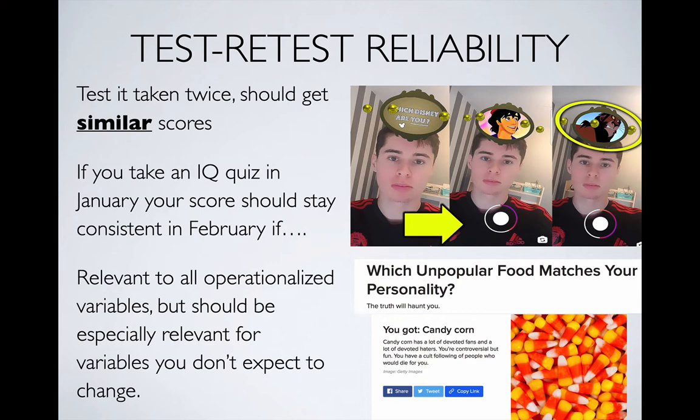Now, let's say you did the test on the bottom right. These were popular a while back, kind of like the top ones, but you had to do a survey. In this case, it says, which unpopular food matches your personality? I took this, I got candy corn. Very suiting because I am very corny. I'm pausing for your laughter right now. And you should be done laughing right about now.